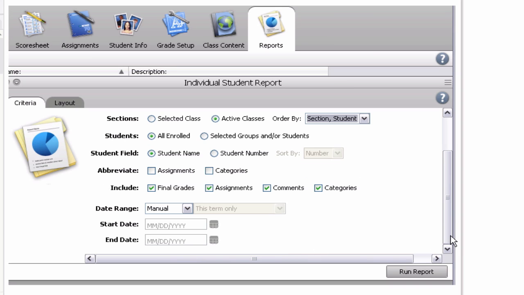Then, if you want to run the report for a specific date range, choose Manual from the Date Range menu and enter the start date and end date for the time frame you want to report on by using the calendar icons. In this example, the dates correspond to the Semester 1 term. To edit additional parameters, click the Layout tab.